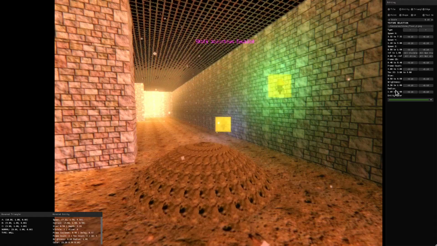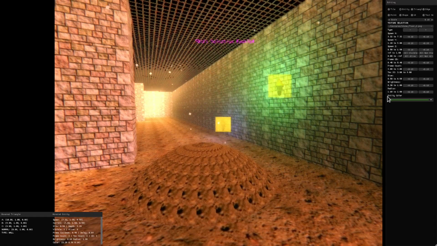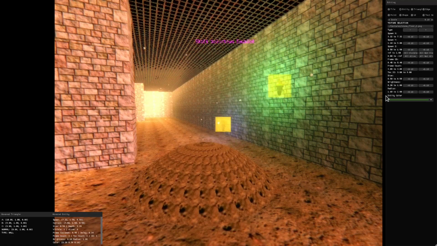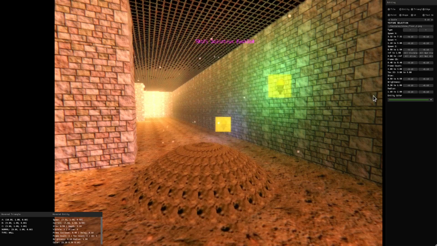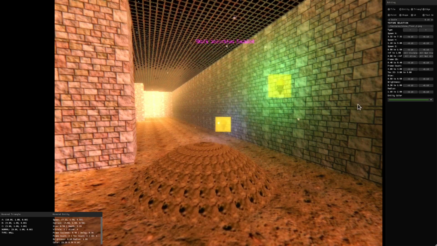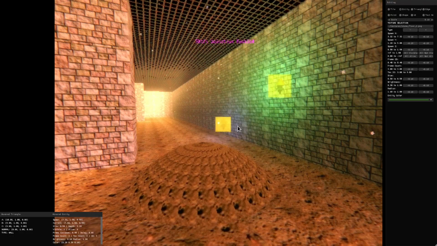I don't know why I make things so complicated, but the idea is to make it as user-friendly as possible. So let's say you're making a Quake style map and you have a bunch of enemies and you want to shift them all over just a tiny bit, then you can just go in here and select all of them and move them over.